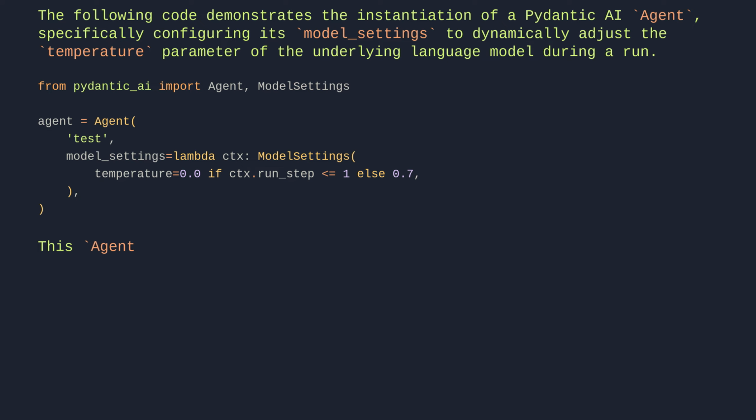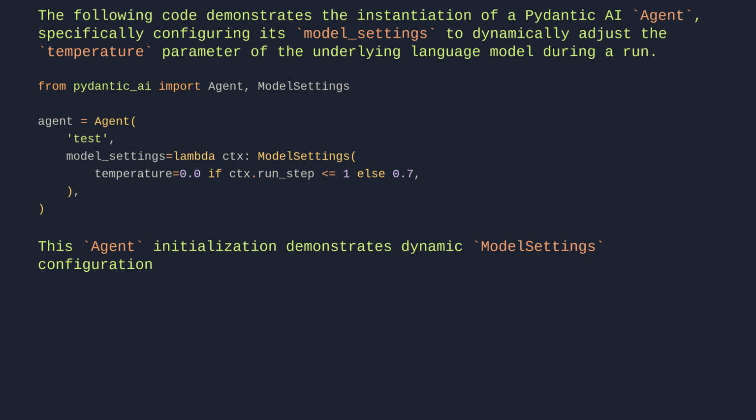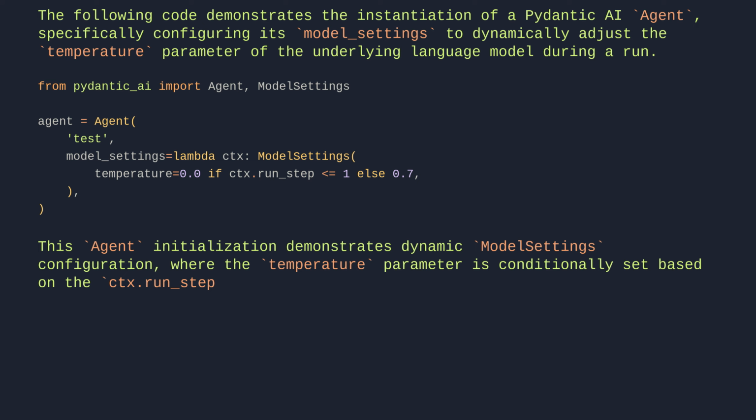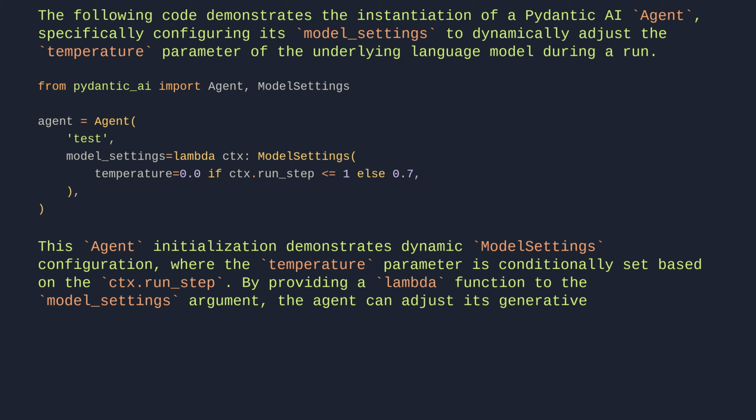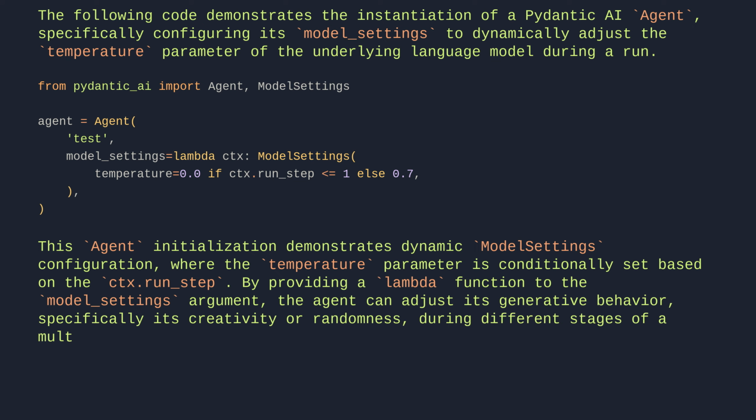This agent initialization demonstrates dynamic model settings configuration, where the temperature parameter is conditionally set based on the ctx.run_step. By providing a lambda function to the model settings argument, the agent can adjust its generative behavior, specifically its creativity or randomness, during different stages of a multi-step run.